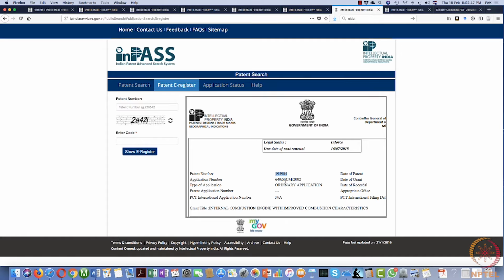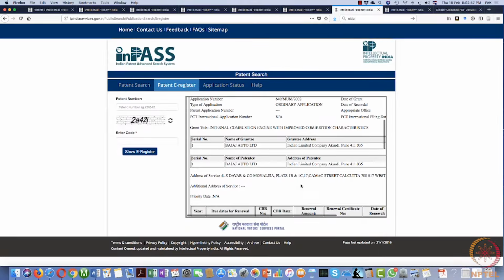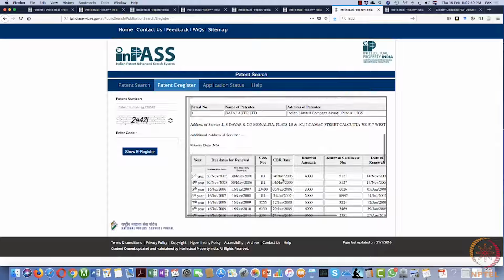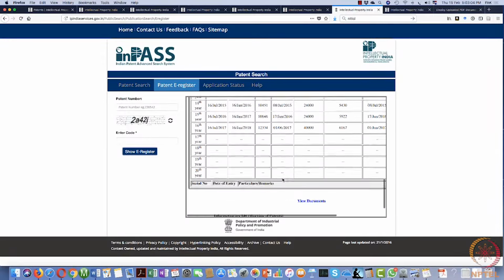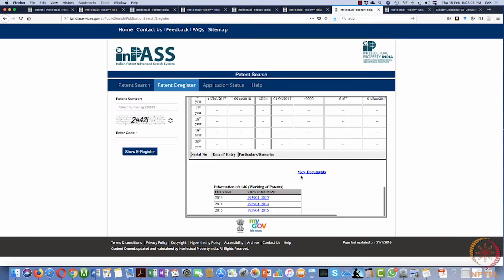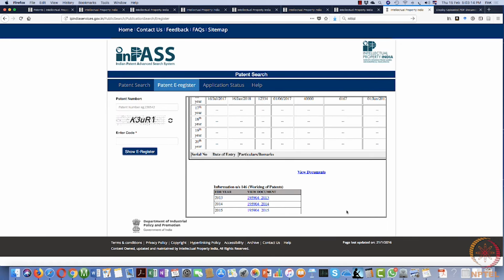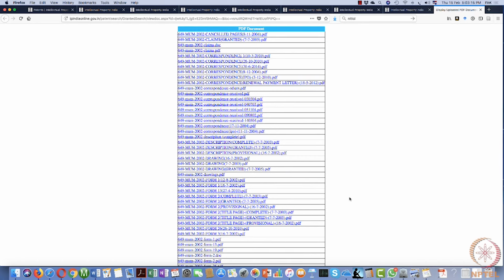For the particular patent that you have searched for, you get details on the next due date of renewal, which is in July, and you have details about the patent. You will find the renewal fee that has been paid. All this is public record, and you will find this button called View Documents. Okay, when you press on this button, it will take you to this page.